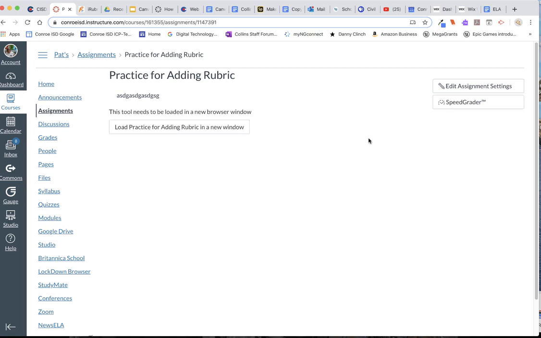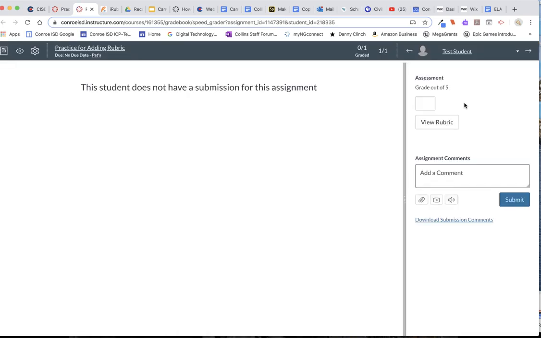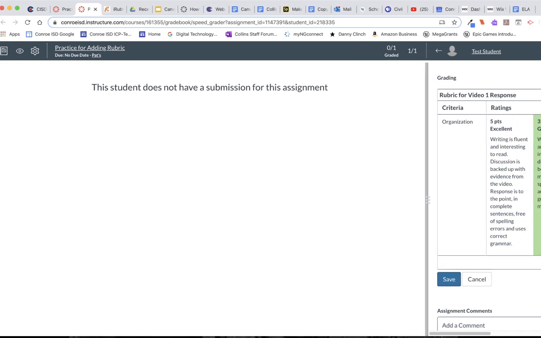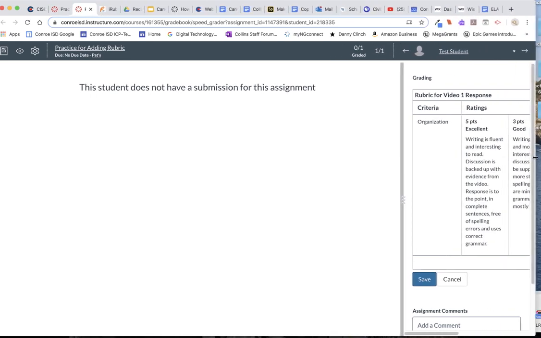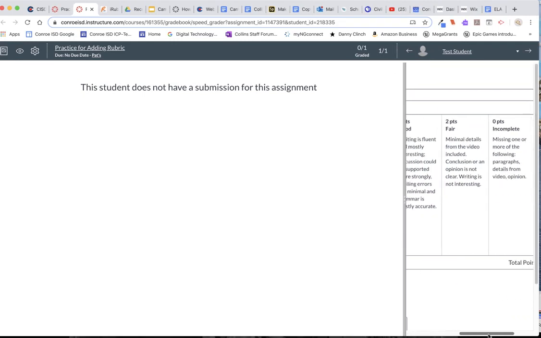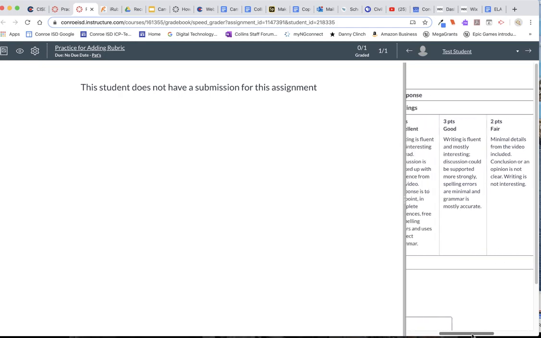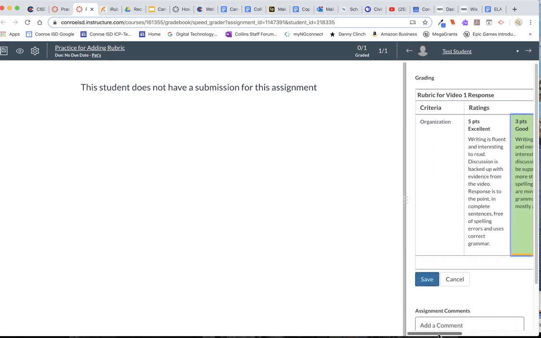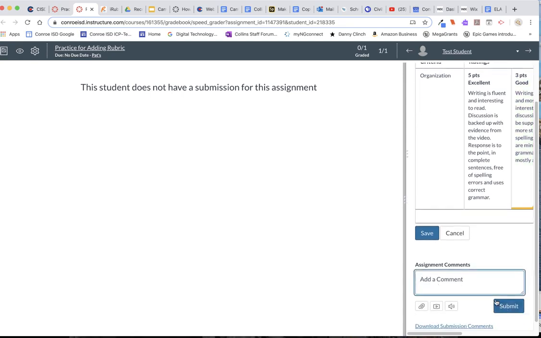So when you are ready to grade, over here on the right side is that Speedgrader, and I click on View Rubric, and then I can make my window as big as the rubric needs to be to take a look, or I can scroll. See down here on the right hand side, there's a scroll window. I choose whatever score I think is appropriate, and I would keep doing that all the way down. And then I click on Save to save that information. I can also add a comment, and then I could submit, and boom, I'm ready.